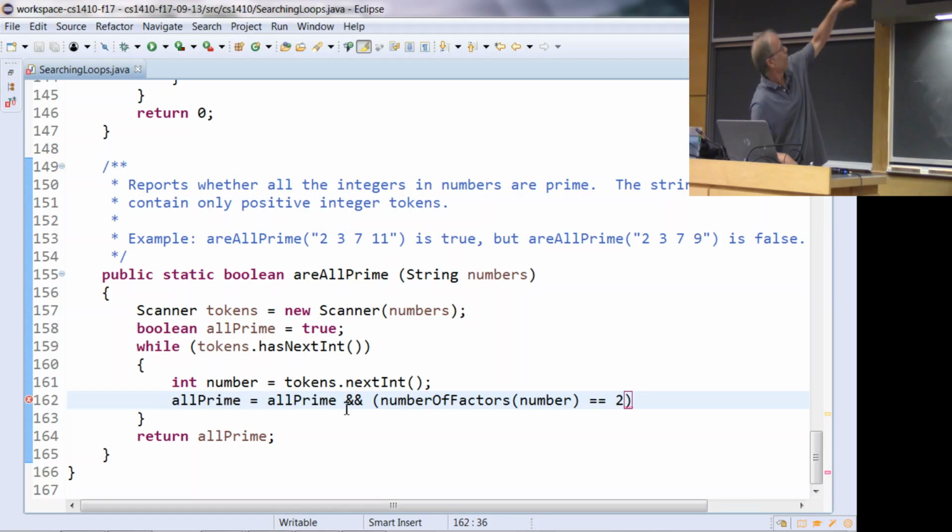Now I want to tell you something else. The way ampersand works, if this is false, it doesn't even bother calling number of factors. That's called short-circuited evaluation. Why, if this is false, does it not even bother figuring out if that's true or false? Why does that work? Right. No matter what the value of that highlighted expression is, whether it's true or false, we're ANDing it with something that's false, so the answer is going to be false. So Java doesn't even bother.